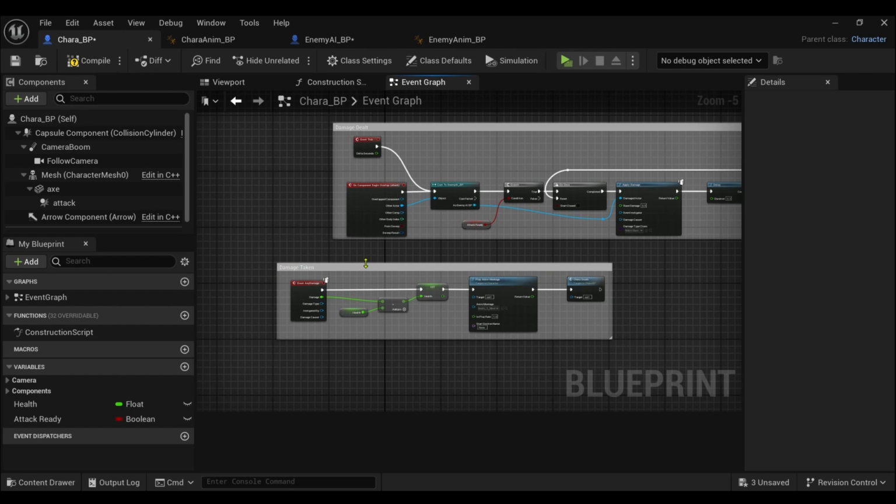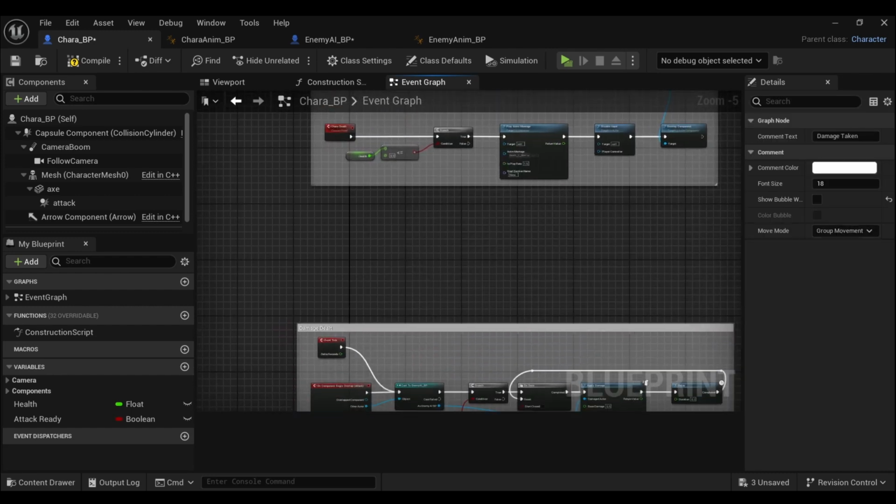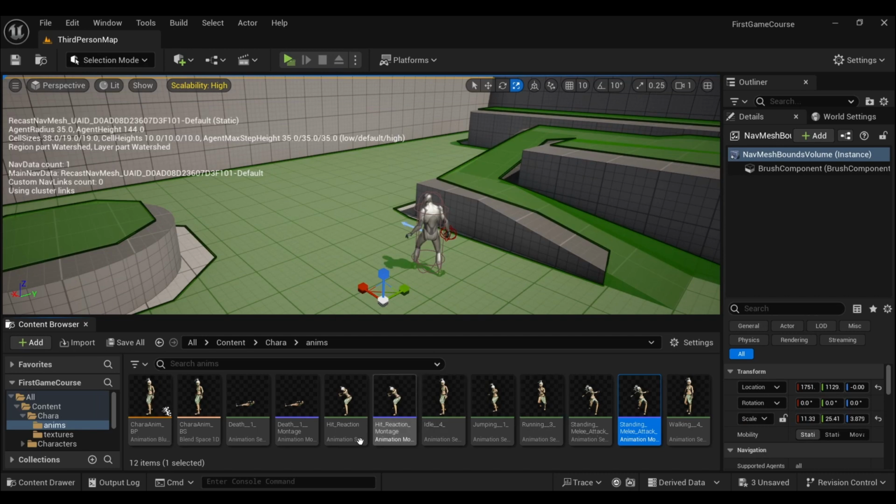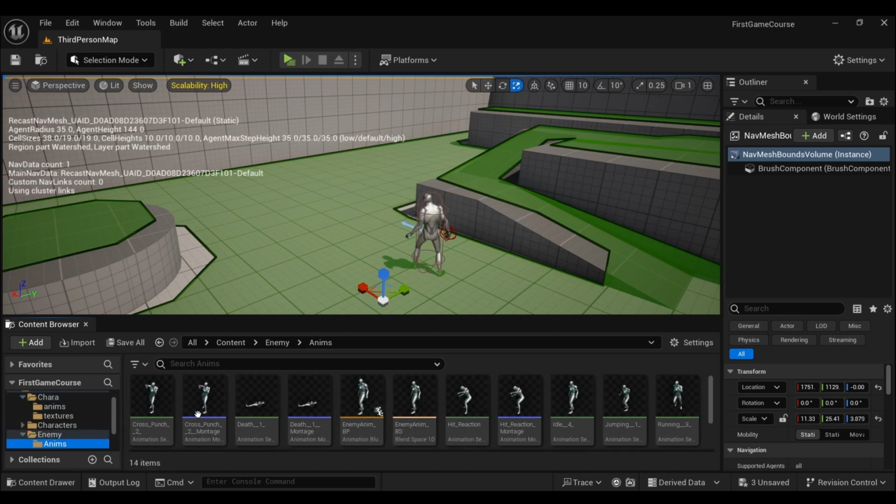If you followed all these steps, and if I talk too fast, just slow it down on YouTube. You can pause, go back over it, etc. It's all there. Now what I want to do is get the cross punch montage, and that will be an enemy anims cross punch. There it is.